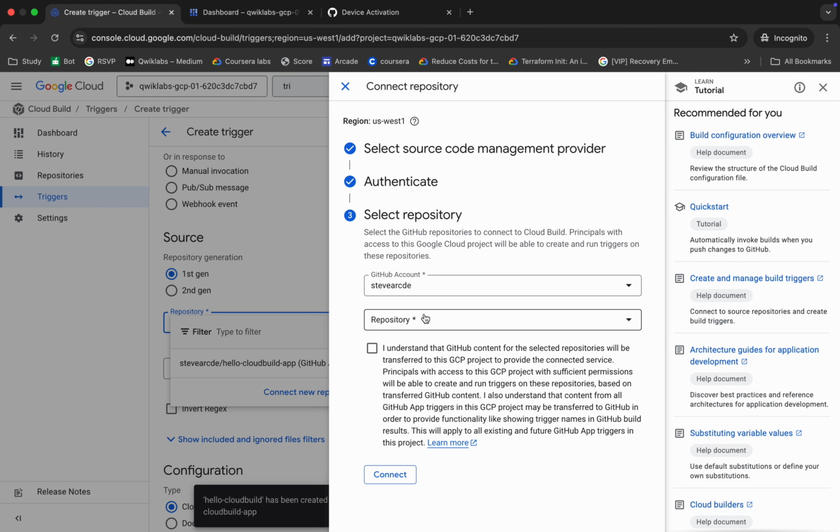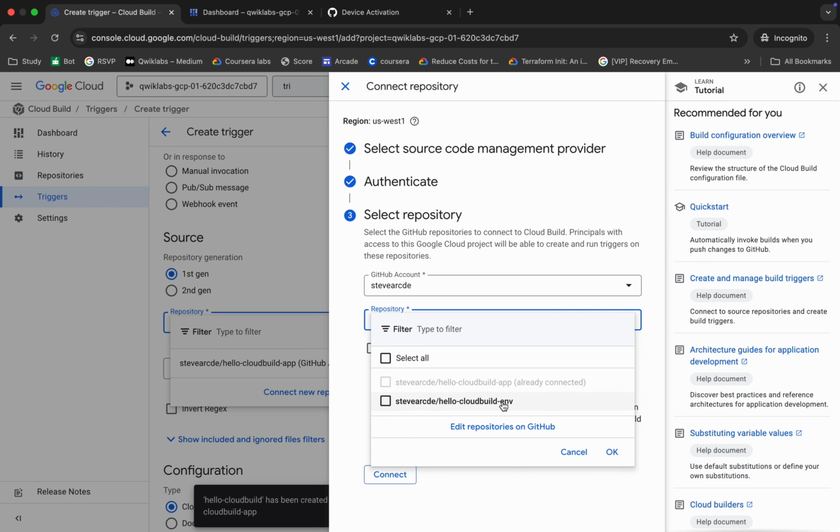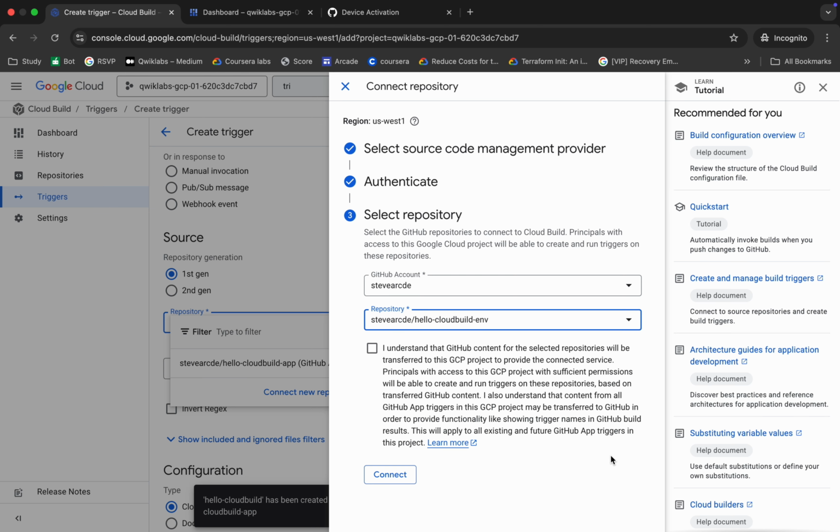Okay, now for this repository you have to choose this environment one, then click on this okay, click on the checkbox and then click on this connect.